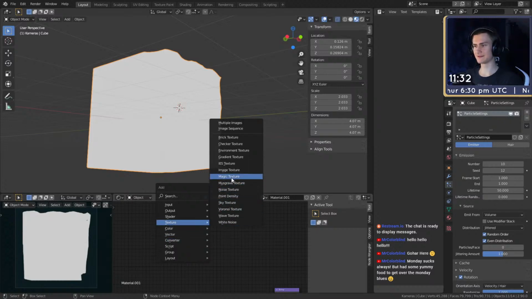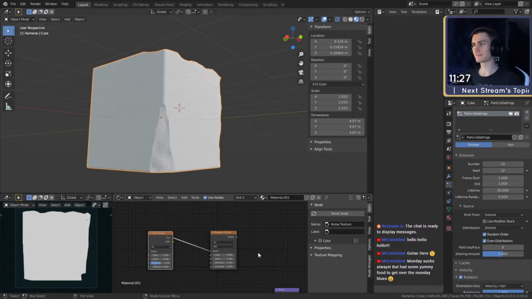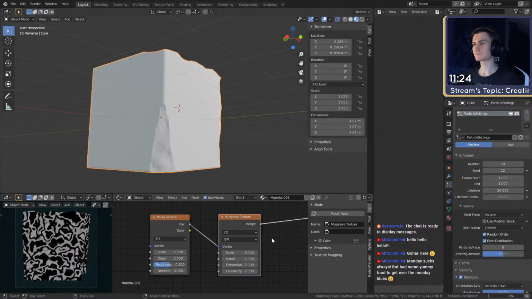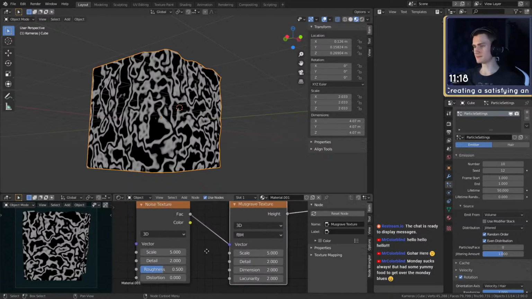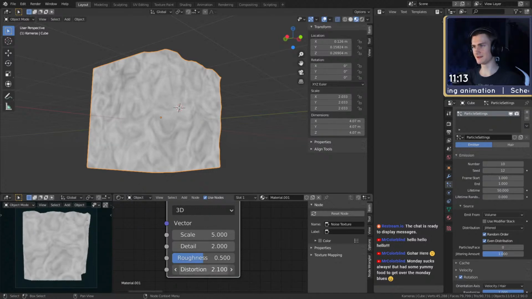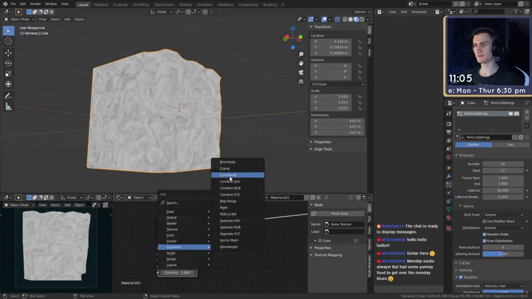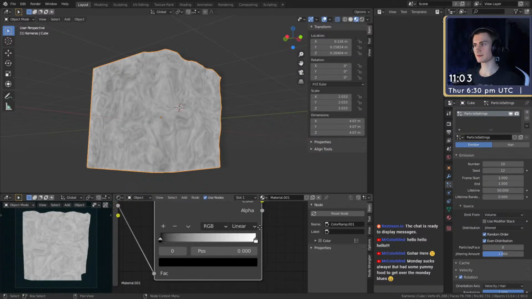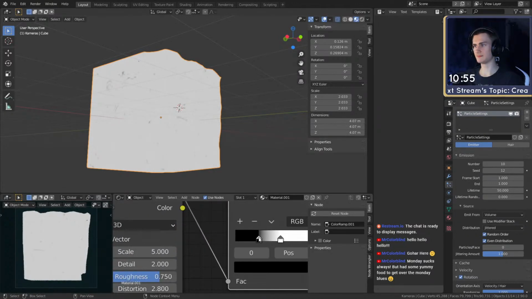How about a Musgrave texture with a noise texture? Okay. We could probably just use a noise texture. Noise texture is just useful for everything. So if you put the distortion higher, roughness also, and then just bump up the blacks and clamp everything except these smaller parts like that. Maybe pull this black value higher.